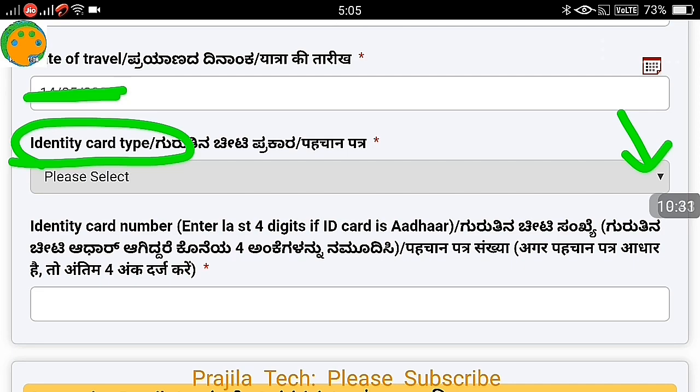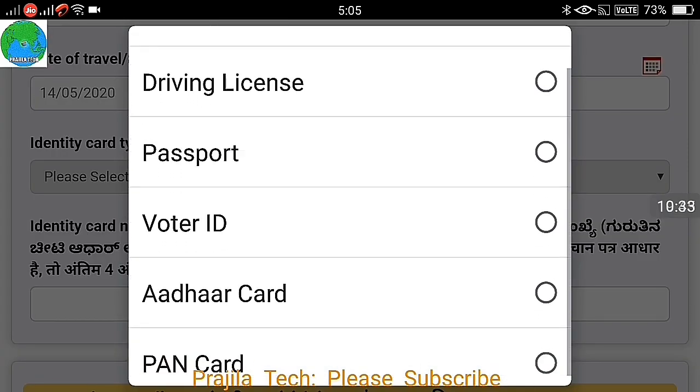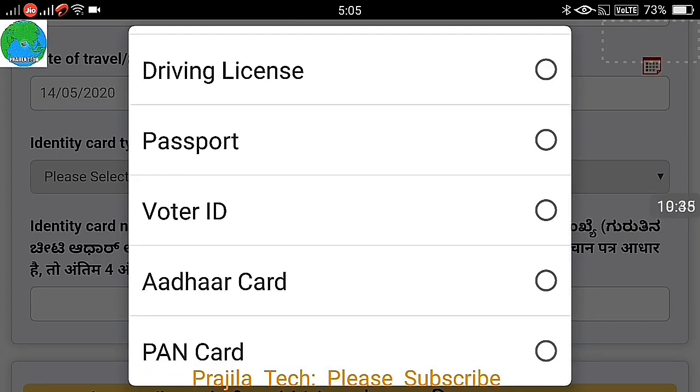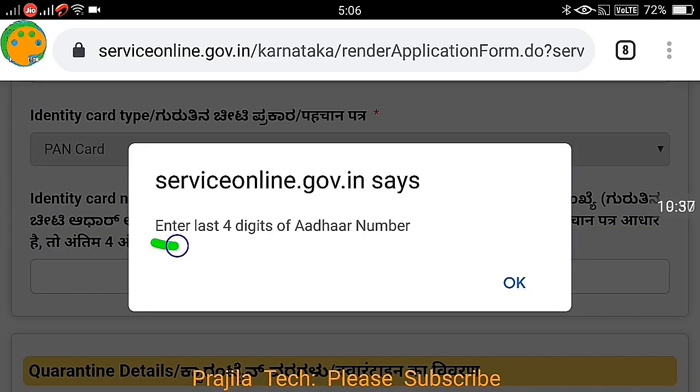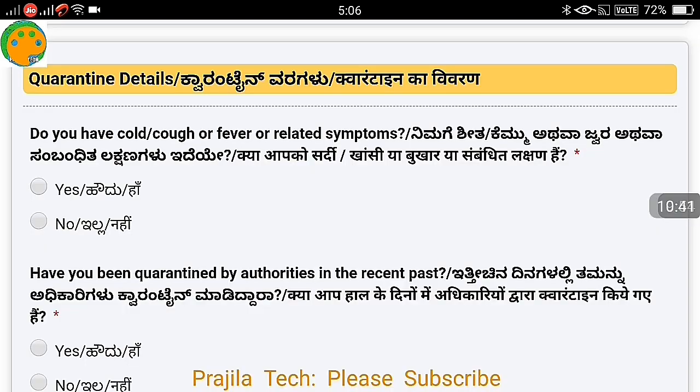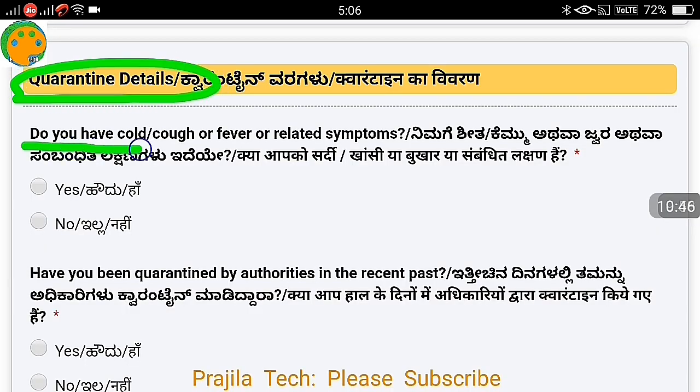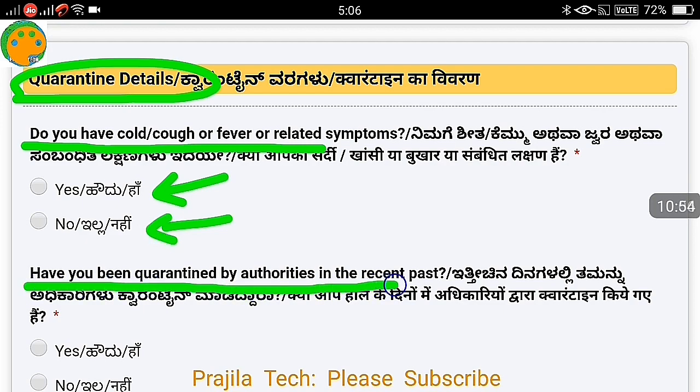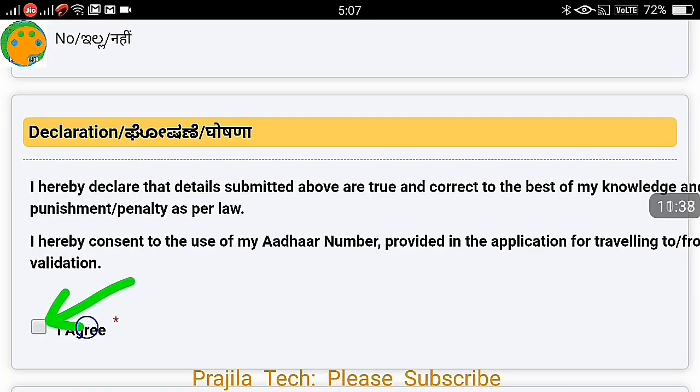There are a lot of options like Aadhaar card, driving license, voter ID, passport, PAN card. Select whatever. If you are selecting Aadhaar, you need only the last four digits of Aadhaar. You don't need to give the complete Aadhaar number for this Karnataka website. And quarantine details just asks about your symptoms, whether you are having cold or cough right now, or you were quarantined, suppose you travelled from outside India and got quarantined. After this, it's a declaration.